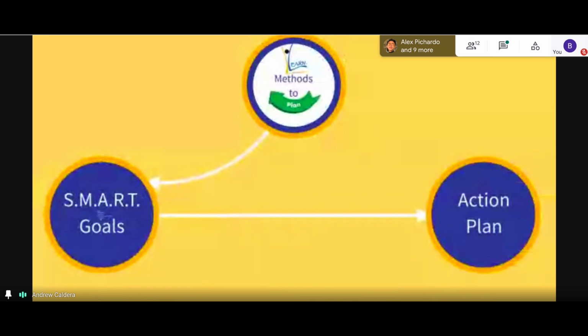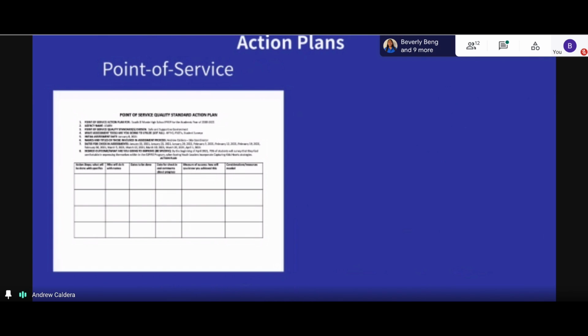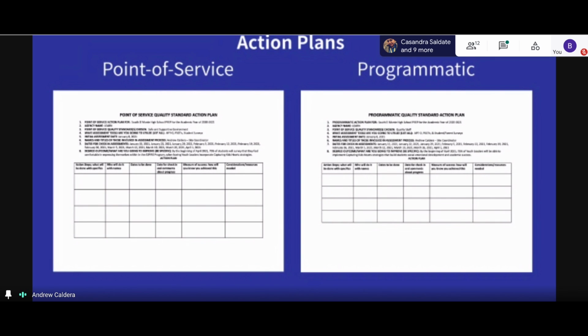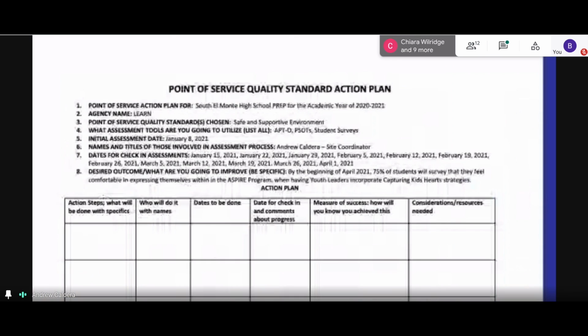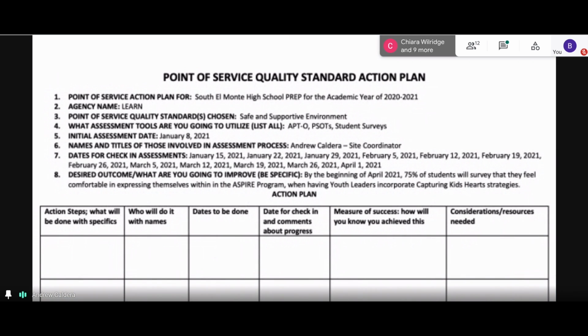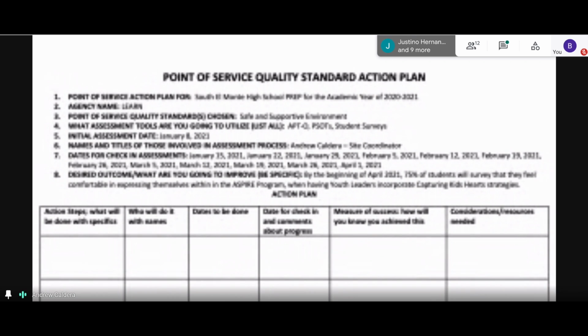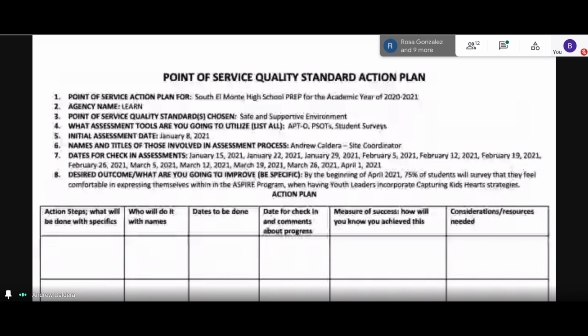So now, once you have your SMART goal for each one for your programmatic point standards, we're going to move to action plans. Action plans are done with two. We have the point of service and the programmatic. For each one, basically the way it's going to be is at the top, you're going to have your program, mine is prep for the academic year and whatever academic year you're in. The agency name, Word Learn, you know, and then point of service quality standards.